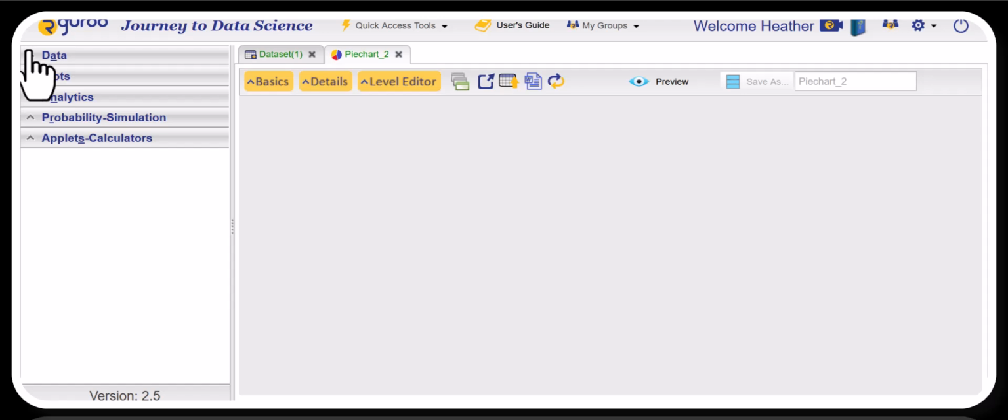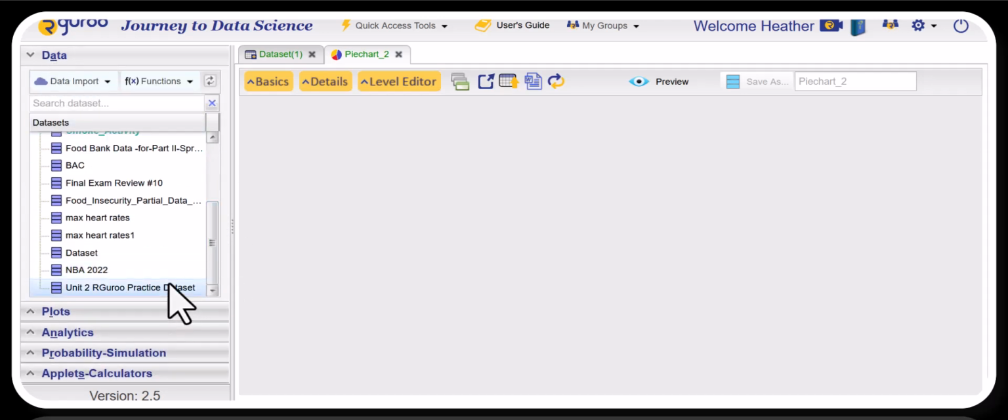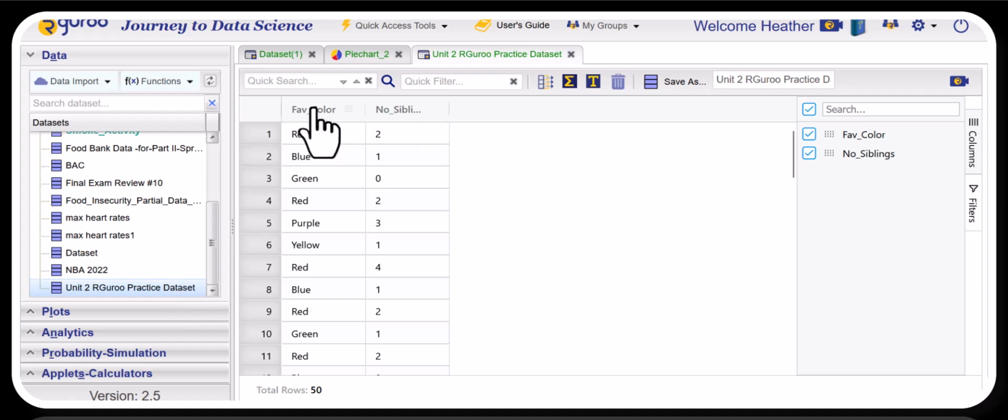Just so you can see the data set, let's open it. Again, that's not necessary, but I'm going to click on data, and then I'm going to go down here and open the data set. Okay, so we have the favorite color and we have number of siblings. Those are the two data columns here.